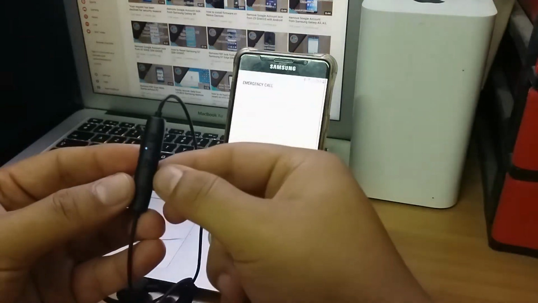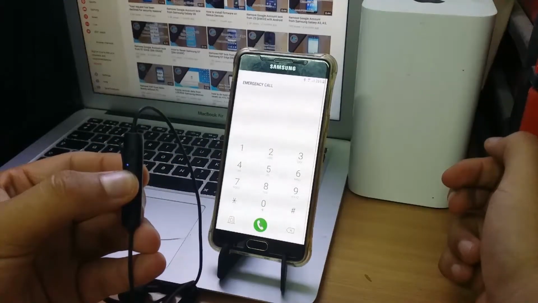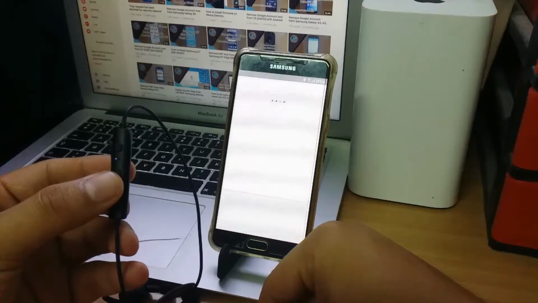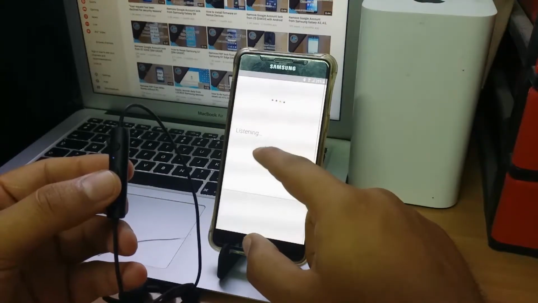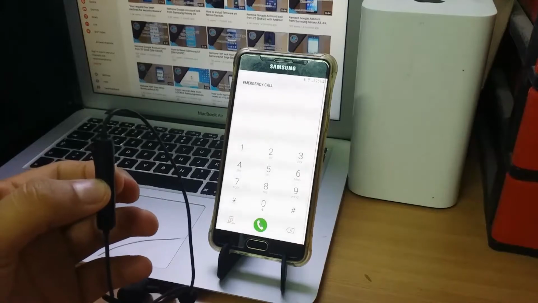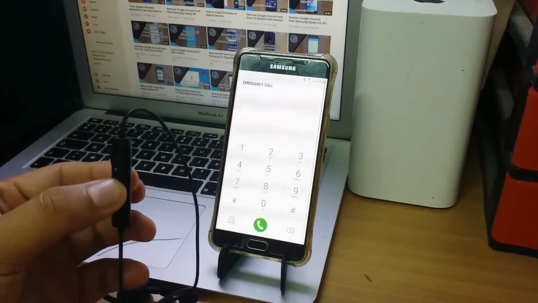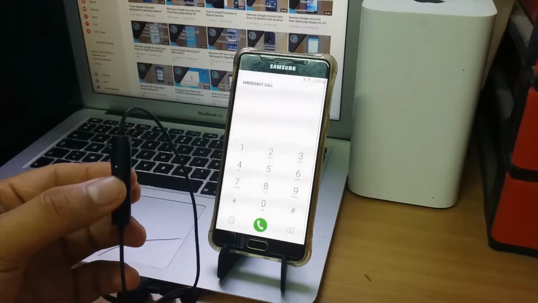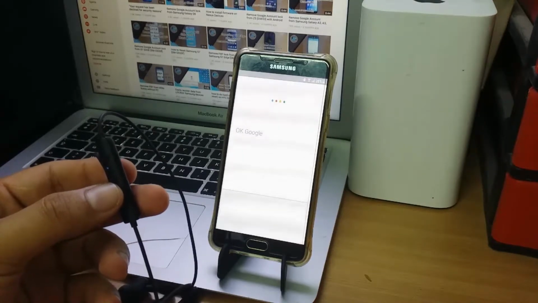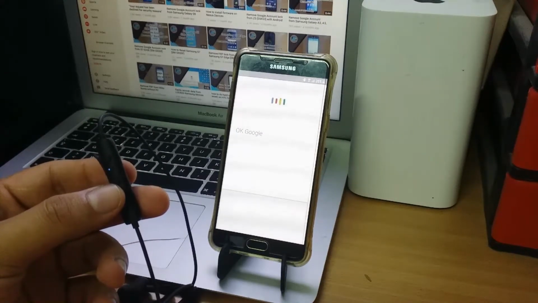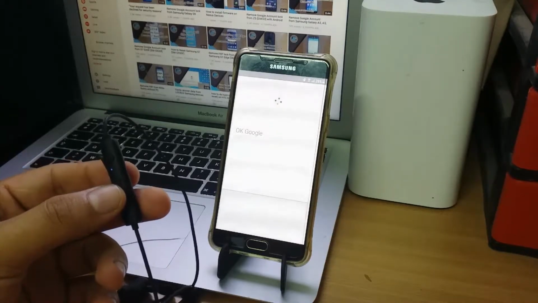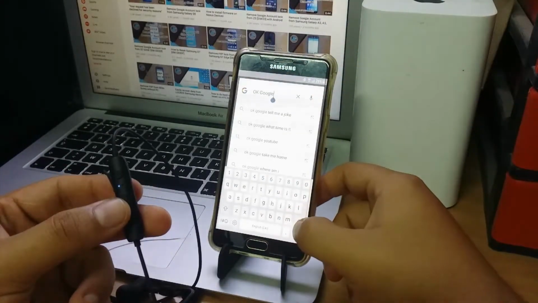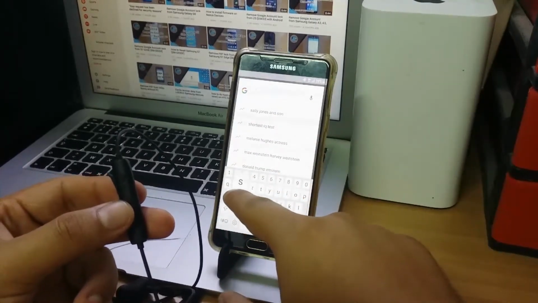Now hold the call button on the headset to enable the Google Assistant. You have to say something the first time or it will go away. So again, hold the call button, but this time I said, "Okay, Google." As you can see, it responded to my voice, so now I'm just going to the settings to check the security patch.